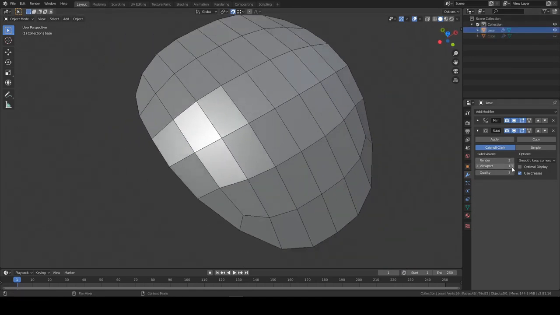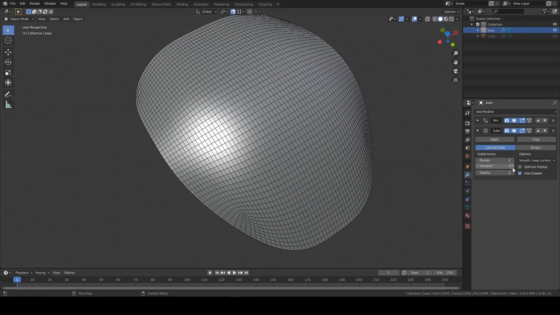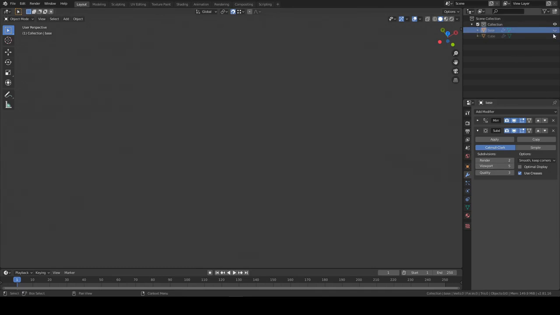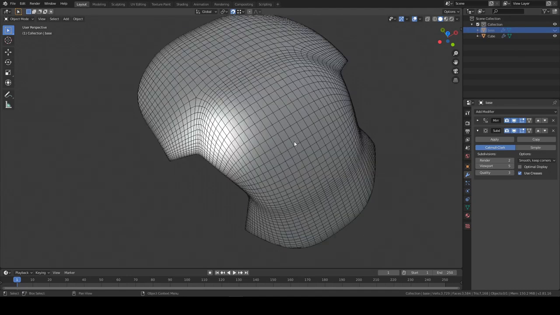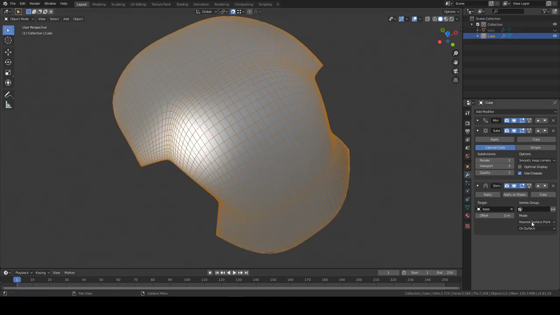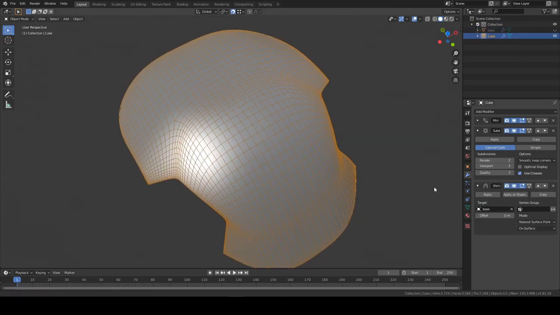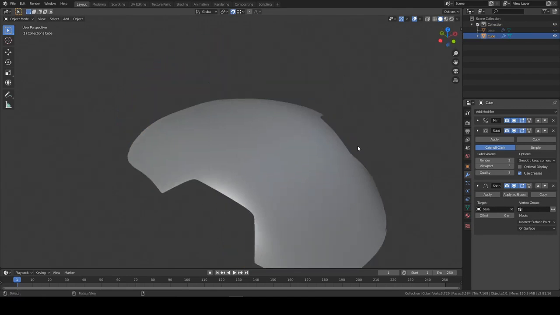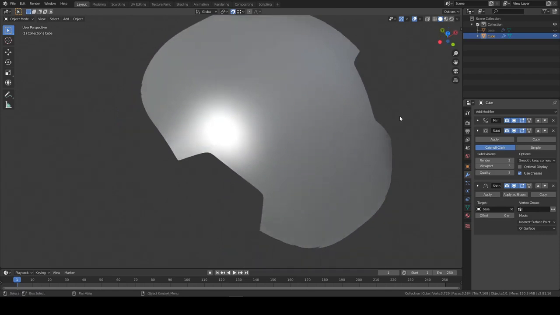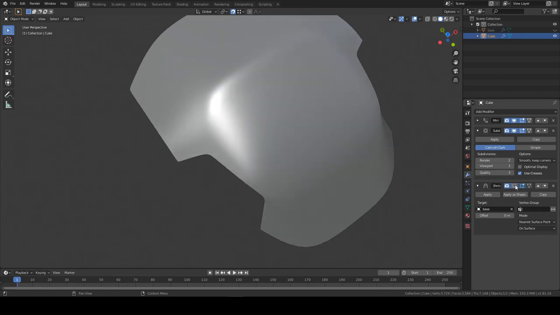So we want to make sure this is nice and smooth. Let's go with at least 4, maybe even 5. And now we get this nice smooth result. We have some different modes here, but we'll use the default one for now. And there we go. So notice how all the topological issues and distortions are now gone. And we get this really nice smooth mesh.